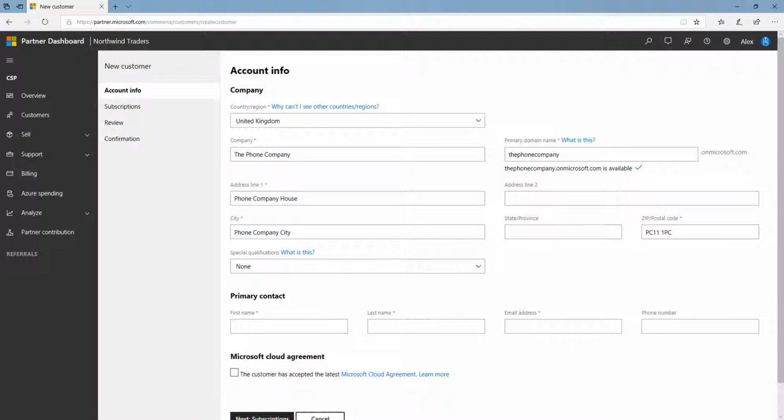And the final information I need to submit here are the details for Krista Geller. Krista's the IT manager of the phone company and she'll be the primary contact. I also need to indicate that Krista has accepted the terms of the Microsoft Cloud Agreement with this checkbox here.